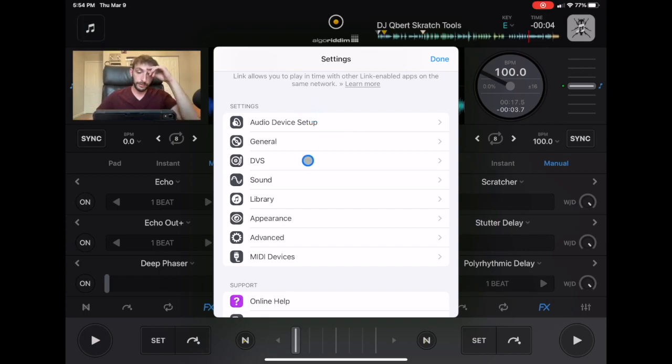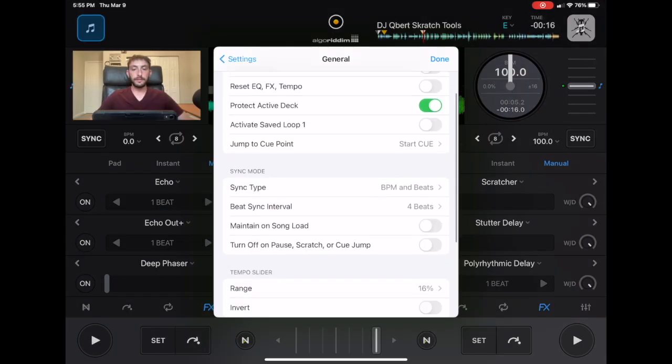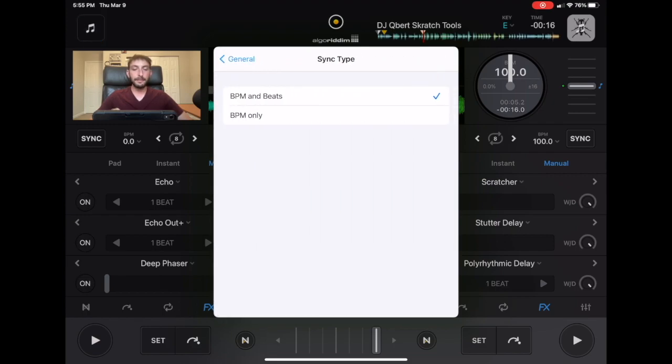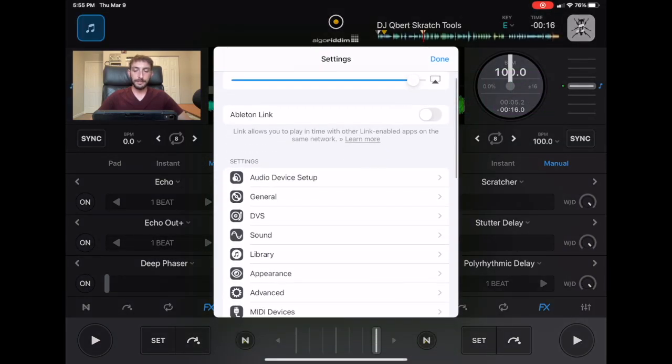So general. So protect active deck. What that does is it prevents you from loading a song on a deck that already has something on it or something playing. And going down a little bit farther, we're going to be at sync type. You can either have it set by BPM and beats or just BPM. I recommend to keep it at BPM and beats because sometimes, like I said, it could be hard to manually adjust those tempo sliders. So being able to get an instant change of the BPM by just pressing the sync button once instead of trying to precisely move that slider, I highly recommend keeping that on.